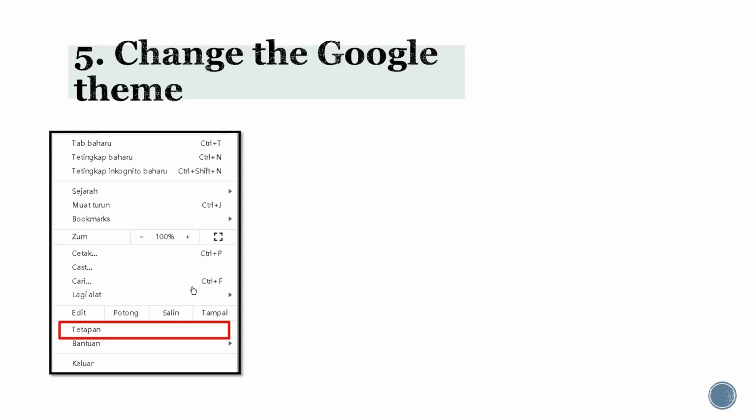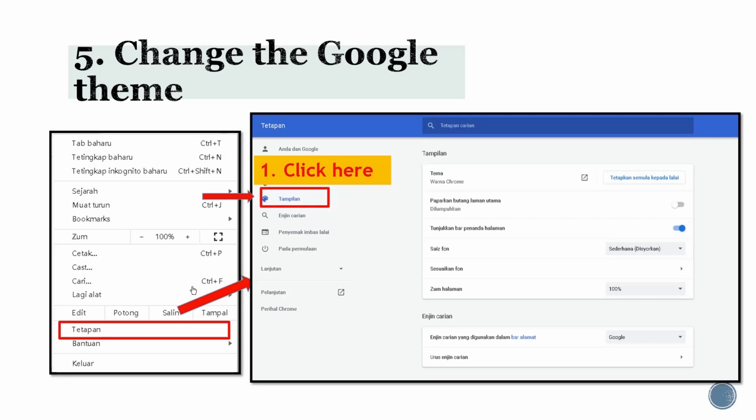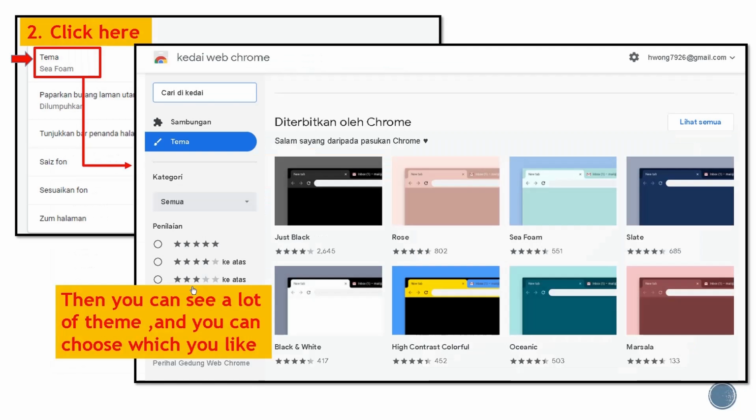Now I want to introduce how to change the Google theme. Click here and the page will turn to the next page. Here you can see these options. And click here. Now you can see a lot of things and you can choose which you like. Let's see the sample video.